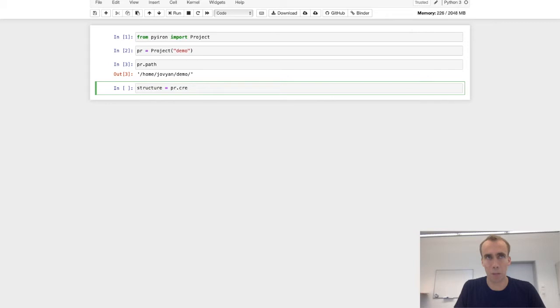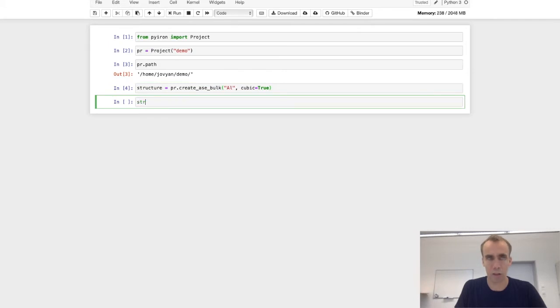I now use tab completion, so I hit tab on my keyboard, and I already get a selection of different commands available. And the first one is already the right one. So I want to use the ASE package and create a bulk structure. Let's say we want to create an aluminium structure, and then we want it to have a cubic cell rather than the primitive cell with just a single atom. So I create the structure object.